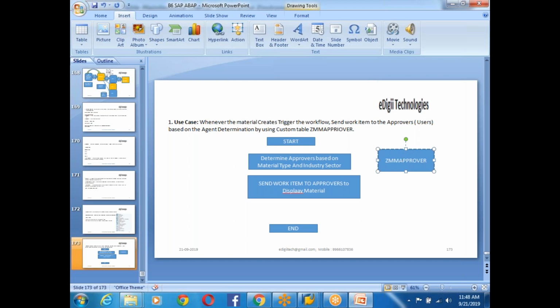Don't do the hard coding. So get the approvers dynamically, just maintain them in the custom table. I get the approvers, then I will send a work item to these approvers to take an action on this material, guys, and process it. That's our requirement. For that, just now I have built a database table.